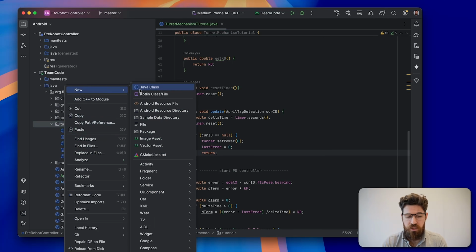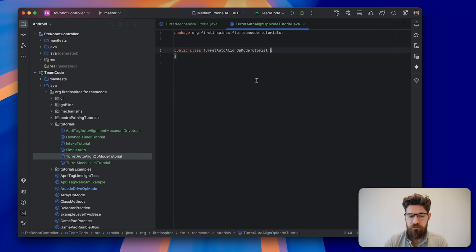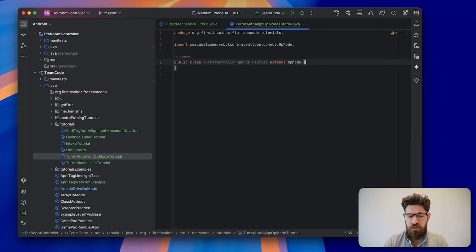So I'm going to make a new Java class here, and I'm going to call this one TurretAutoAlignOpModeTutorial. And we are going to extend the standard OpMode. You can extend LinearOpMode for this. I prefer standard OpModes just because it allows you to write things like state machines a lot simpler, which is a far better use case in robotics over traditional linear programming.